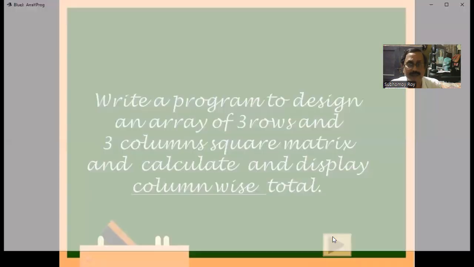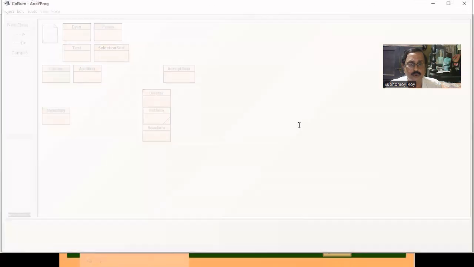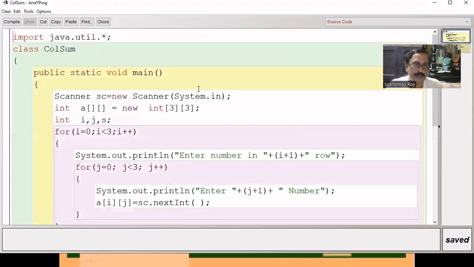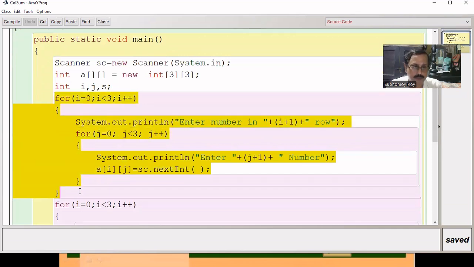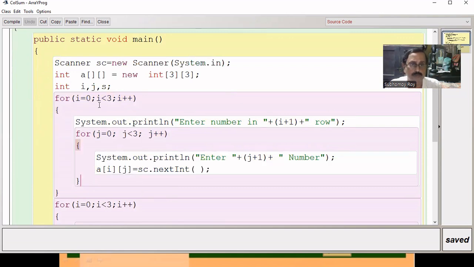Now let me go back to the Java script. This is the column wise sum. The program I have done for you. So the first part, that means the declaration portion of the 3 by 3 matrix, is the same. We require an extra variable to find out the sum, called s, and this is the input portion. We are accepting the data from the user. Two sets of for loop are required, one outer loop to generate the row number, and an inner loop to generate the number for the column.